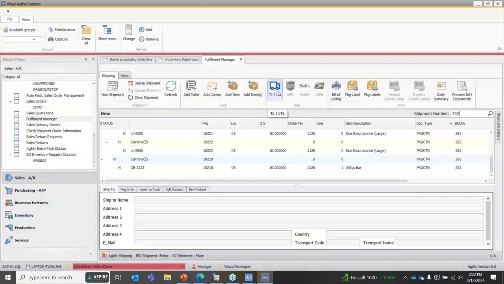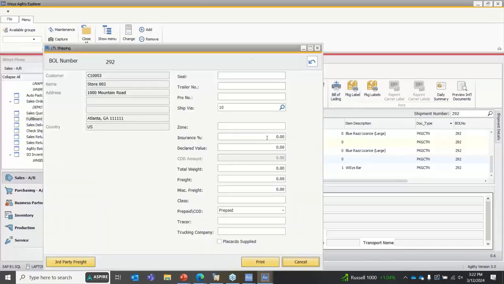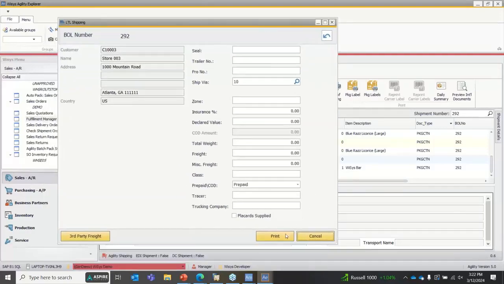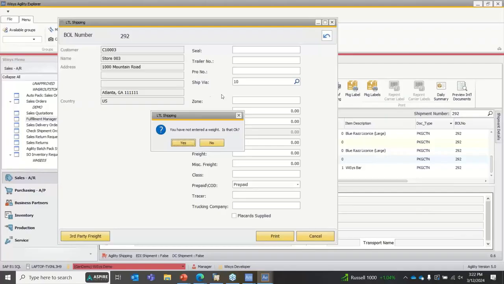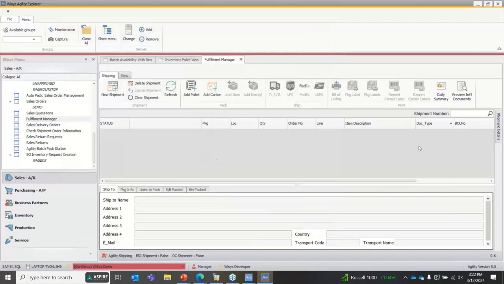And once he's ready to go out the door, I'm going to press TL/LTL here to get him a packing slip and BOL and any other documents he needs. Print that out. We're just skipping entering weight today, but there's obviously additional information I could enter here. And now we're going to ship this out of the system here once we give that a second to load.